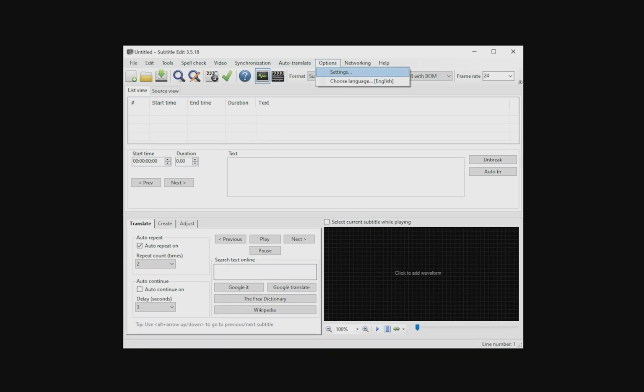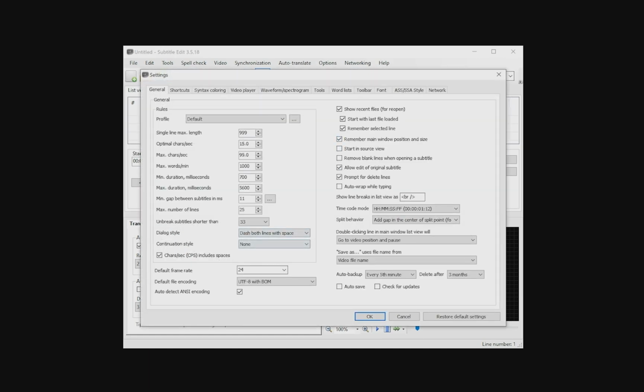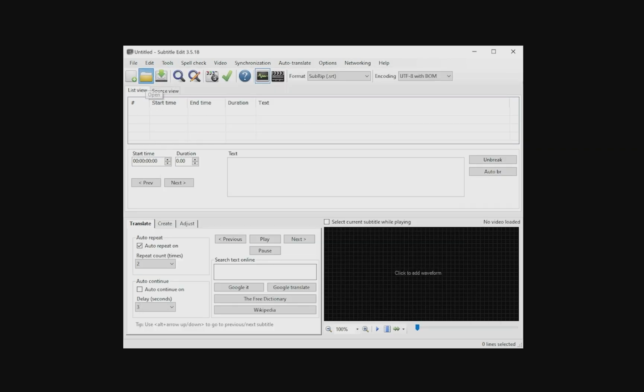First thing you're gonna do is go to your settings and make sure that your default frame rate is set to 24, or if for some weird reason you're still using 23.98, use 23.98. These are the settings you wanna use. If they differ from the default, they're just the ones I figured out work best. Go ahead and open your script.